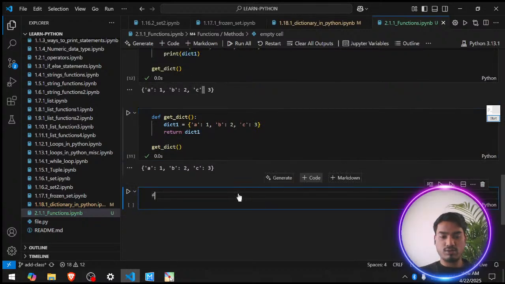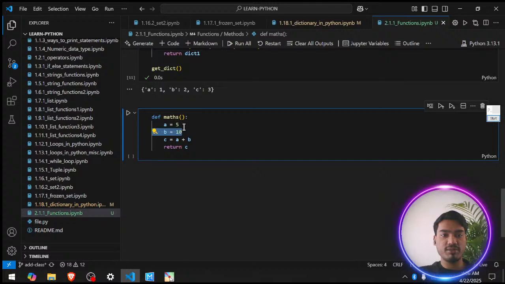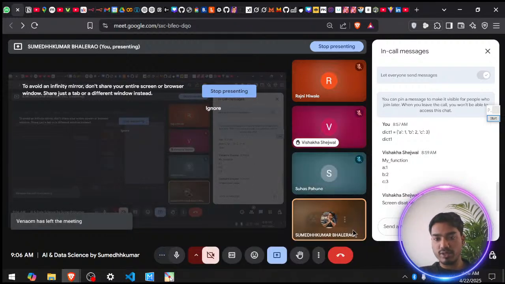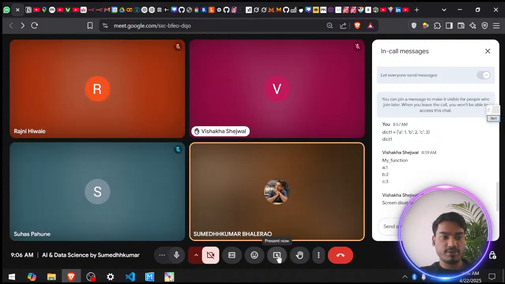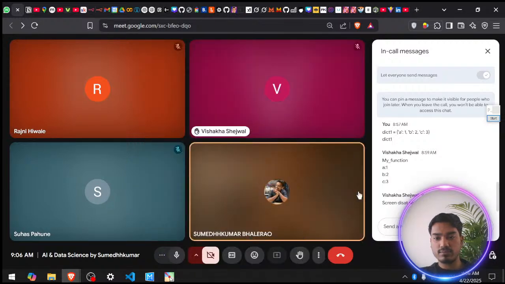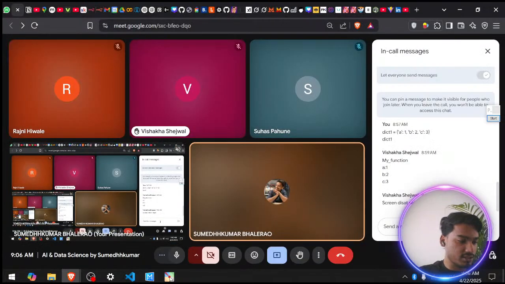ठीक है, तो डेफ मैथ्स, ठीक है, मैथ्स नाम से मैंने एक फंक्शन क्रिएट करा है, जिसमें मैंने कहा a इक्वल्स टू 5, b इक्वल्स टू 10। ठीक है, a इक्वल्स टू 5, b इक्वल्स टू 10। स्क्रीन दिसत नाही आहे, let me just put down the screen and put up the screen. दिसती है स्क्रीन, and you see my screen.